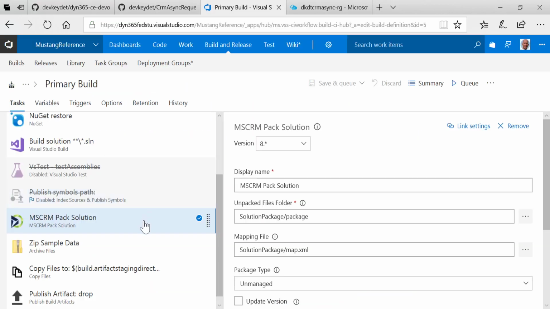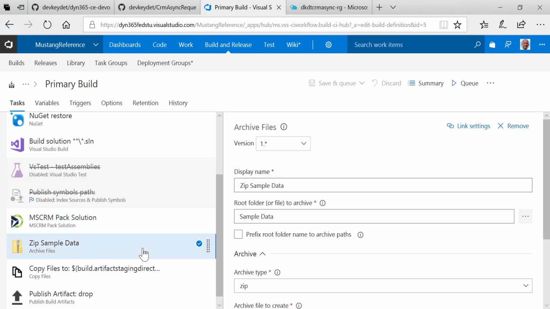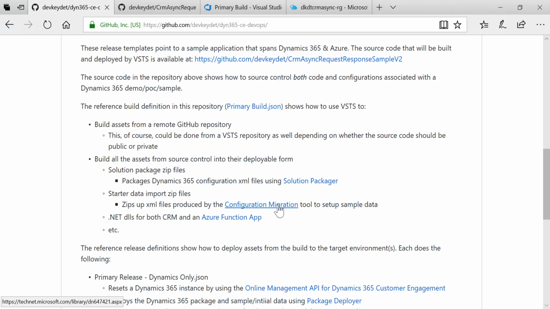And so we pack the solution, and this is essentially the process of taking all of the fine-grained XML files that represent the point-and-click configuration done in Dynamics 365 and recomposing them, including the DLLs for plugins and other things, into a solution package zip file. Next, I'm zipping up some sample data, which again I'll explain in more detail. However, similarly, I have a link to the tool that was used to create the sample data.